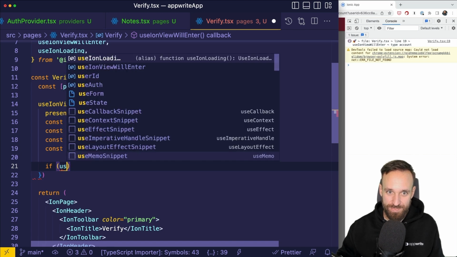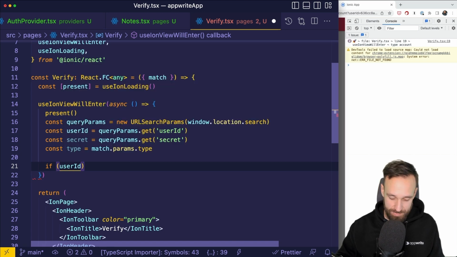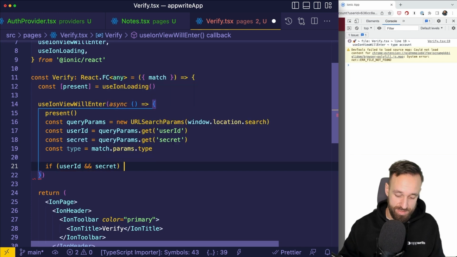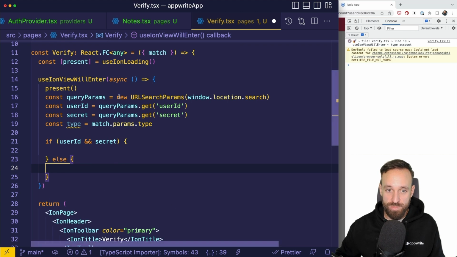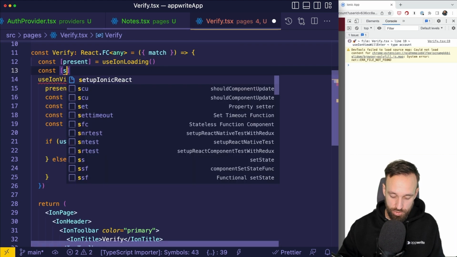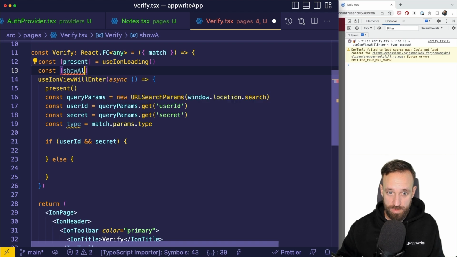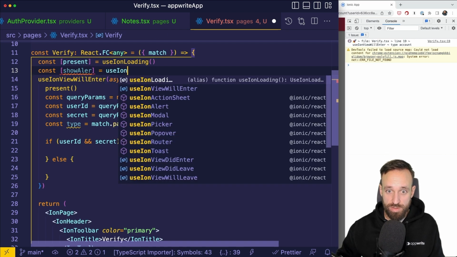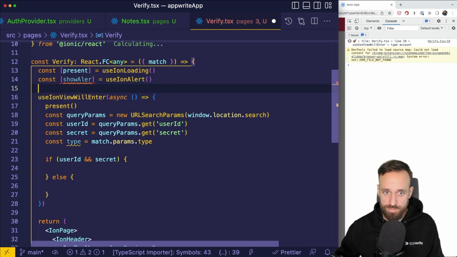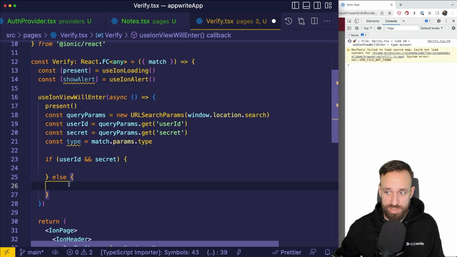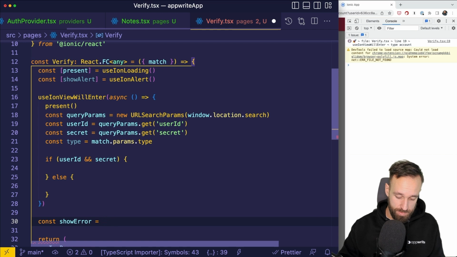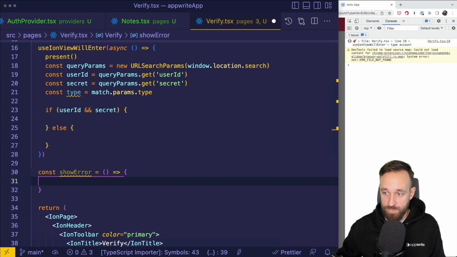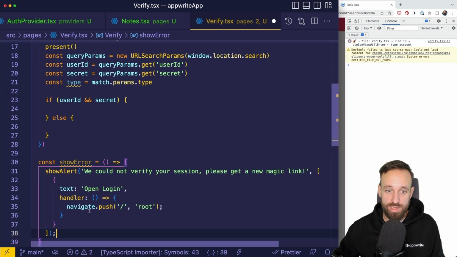If user ID and secret is set, then we're gonna do something. In the else case, we're gonna show a little error. Let's see, import const show alert from use ion alert. So we can use show alert in the else case, or we're gonna probably do a little show error function here. There we go. We can use this in other cases as well, like if something goes wrong.